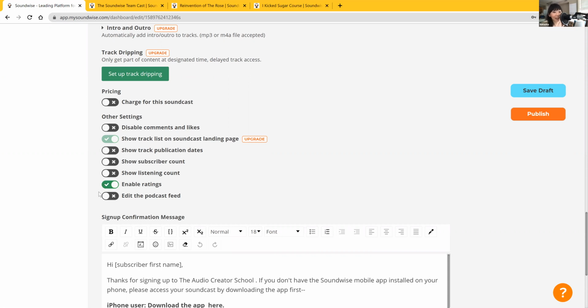Next, enable rating. This I recommend you switch on at all times so that you can get additional social proof from your listeners. And edit podcast feed. That's an additional one. If you want to create a podcast feed, it has to be a public program. It has to be a public program with public tracks, right?